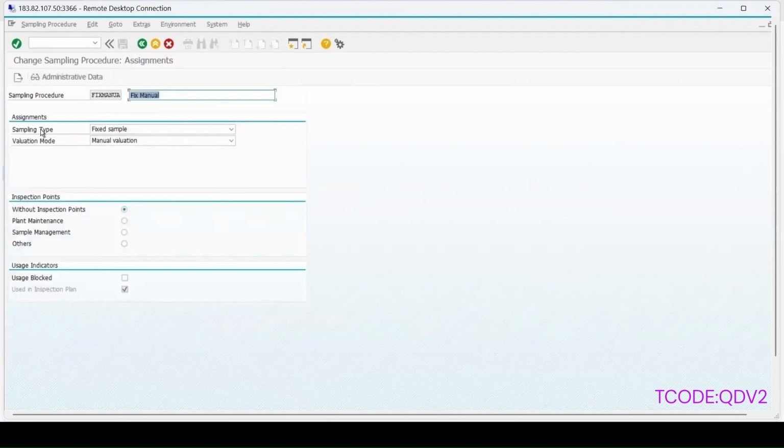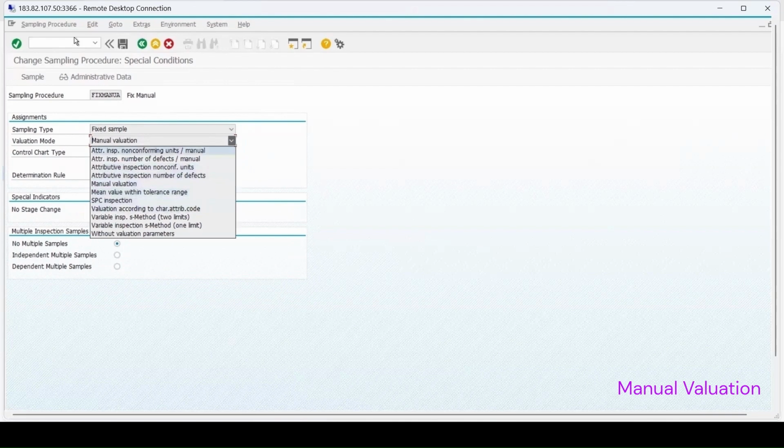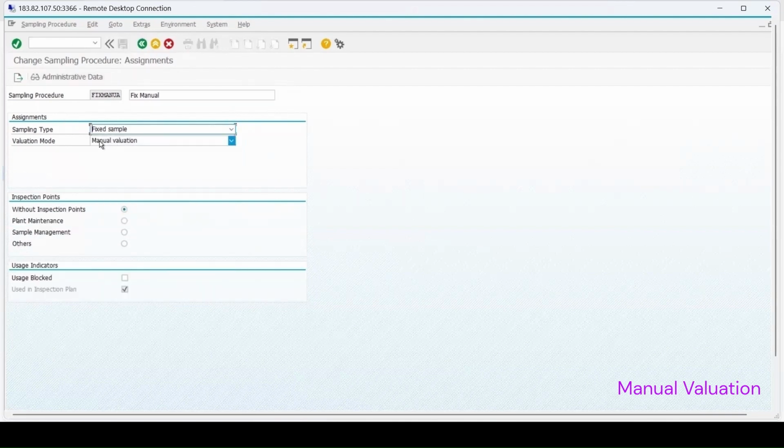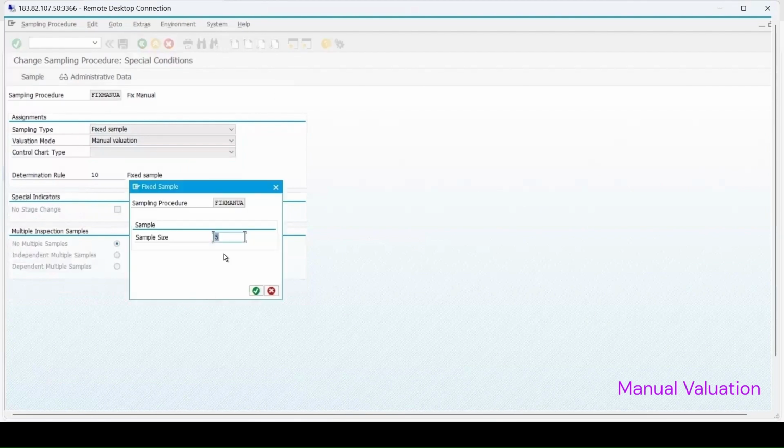I'm taking the sampling type as fixed sample, which means I am fixing my sample size. Whatever is my lot quantity, I have fixed my sample quantity. Whether my lot is 100,000 or whatever, my sample quantity will be fixed, suppose 5 I'm taking. And valuation mode, I'm selecting manual valuation, and the size which I'm specifying here, because I'm not creating a chart, I have kept it as 5. So let's continue.